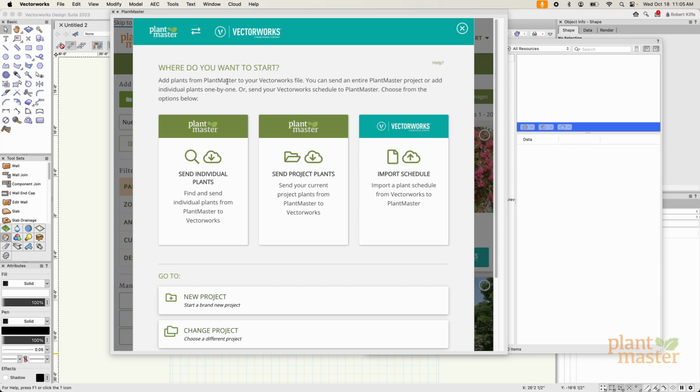Once you're here, you will be able to choose from 3 basic options for sending plant data. The first is to search for individual plants to send over one at a time. The second is to take your current project and send all of those plants at once. And the third option is for bringing plant data back from Vectorworks into PlantMaster.